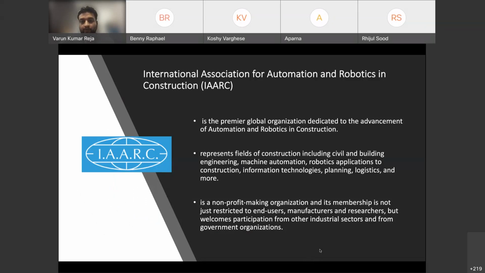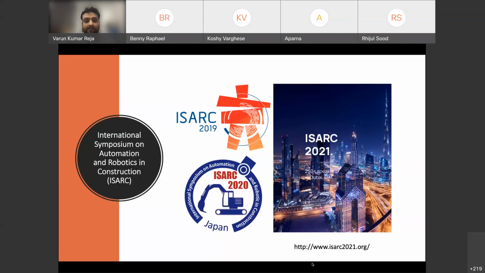It's dedicated to automation and robotics in construction, and it's a non-profit organization. There are a lot of members from academia and some members from industry. The last 3 versions of ISARC were held in Canada in 2019, Japan last year, which was held virtually, and this year ISARC 2021 will be held in Dubai. This is a great opportunity for all the scholars, from MTech or BTech or PhD, to showcase their work and get feedback on their work. It is really a great conference.